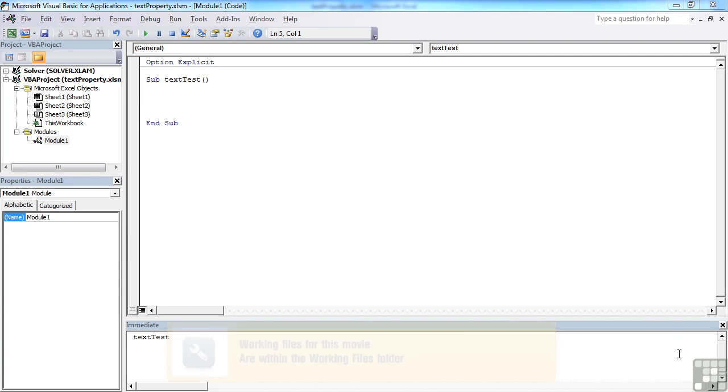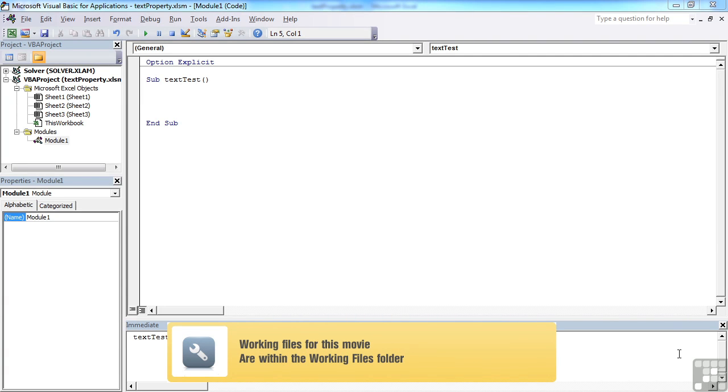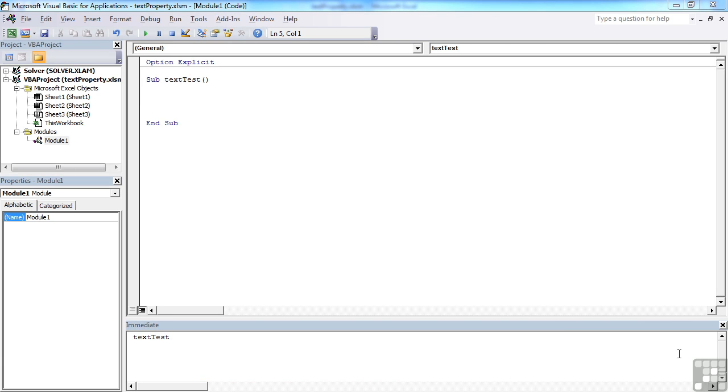There is a property very similar to the value property, and this is the text property. Now it differs in a number of ways. The first of those ways is that it's a read-only property, so you cannot actually write to the text property. What the text property gives is the numeric formatting on the cell in question, including the content, so including the value.